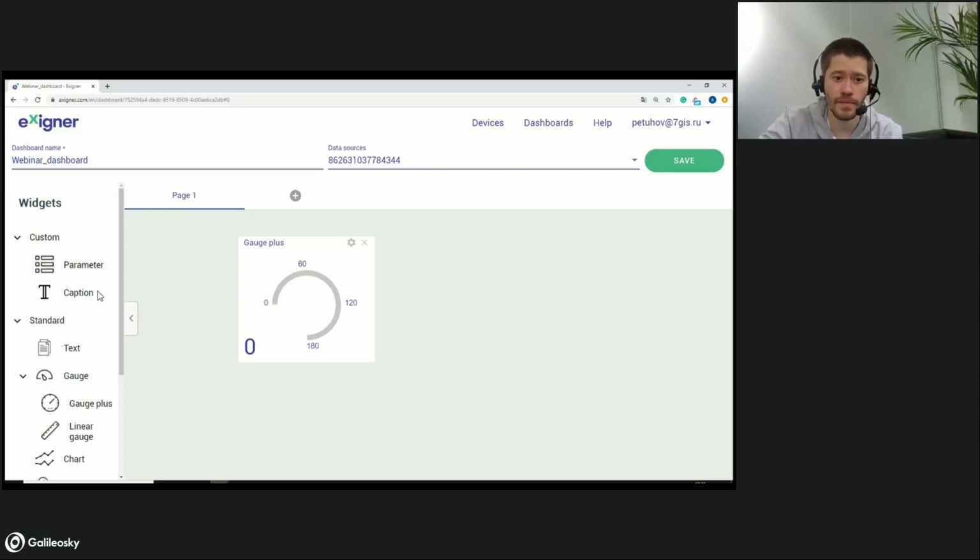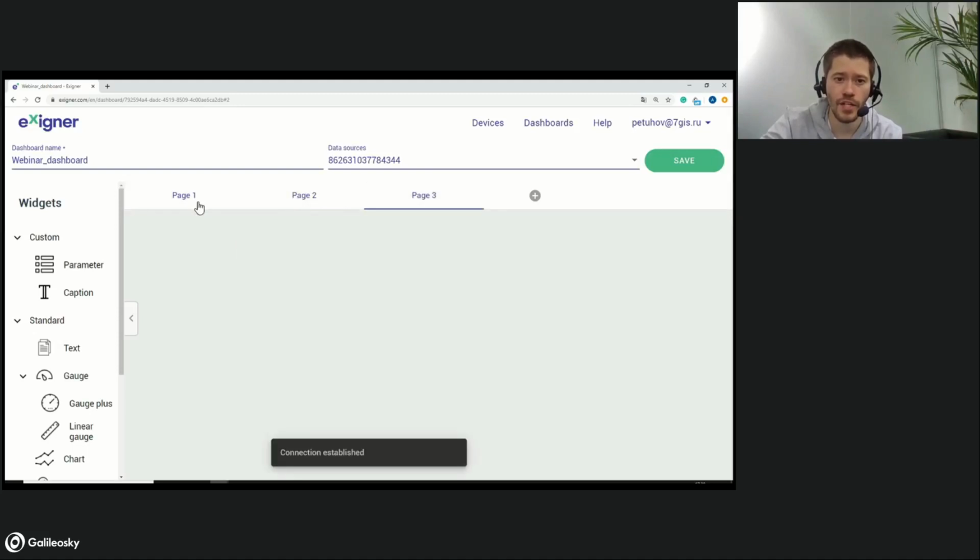There are certain types of pages. There can be any number of pages, so you can create many of them, share the dashboard with the driver, and while he's driving, he can simply check different pages to see different data coming. So here, everything is pretty simple.